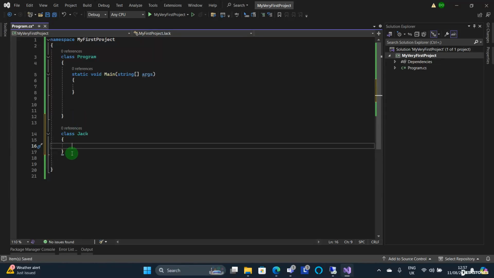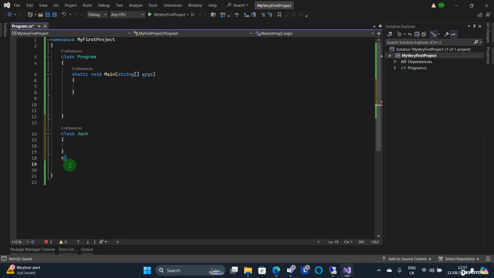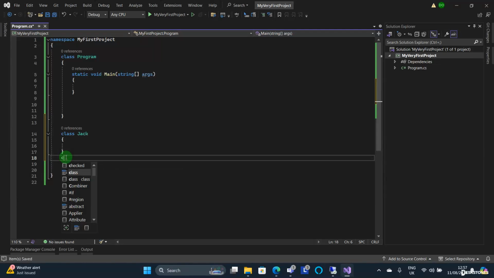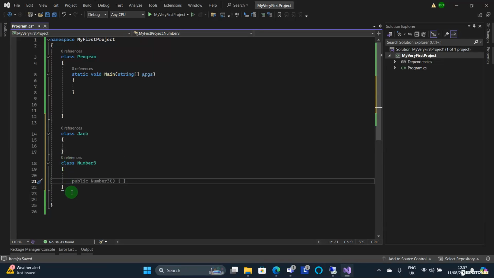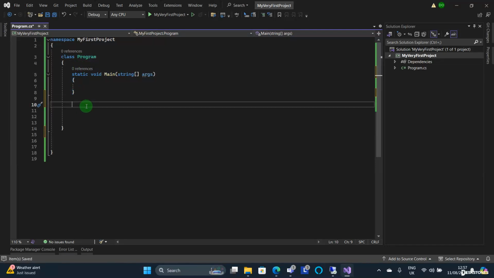And we could have as many classes as possible. All right, so we can have a third class, and we can call that class number 3. So we could have as many classes as possible in a single namespace. And the same thing goes for methods. We could have more than 1 method in a single class. So for example, in program class, we could have another method called power.